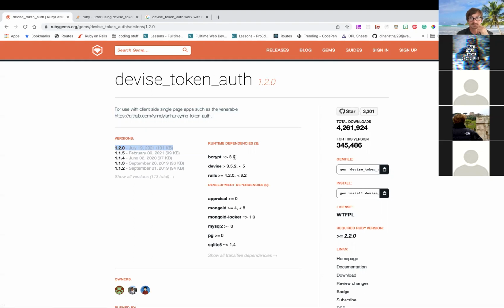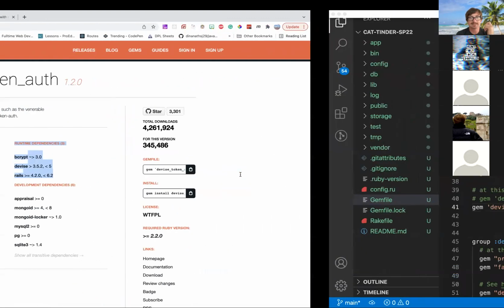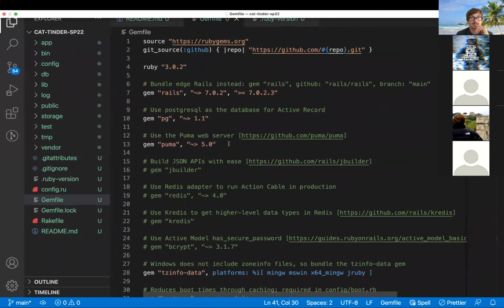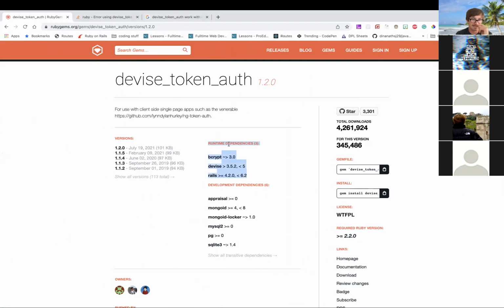But if I look at this, this is saying, hey, this is only going to work for Rails greater than 4.2.0 and less than 6.2. So we're using 7. So maybe we can try it. We might be taking a little bit of a risk though. I say, let's just try it, see if it works. I don't know, that's maybe a little risky.